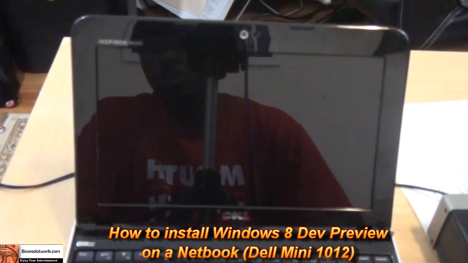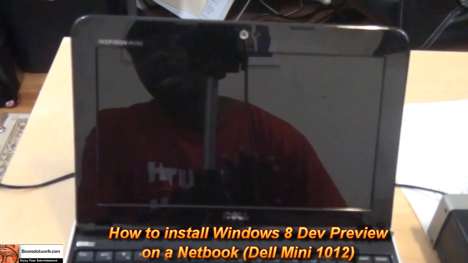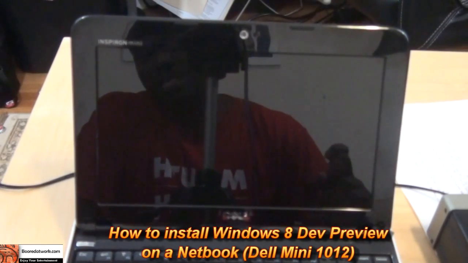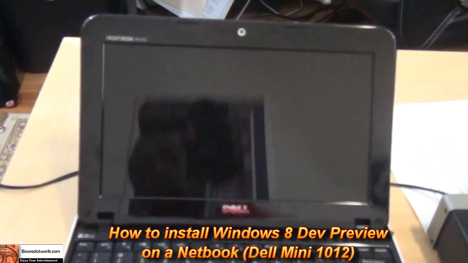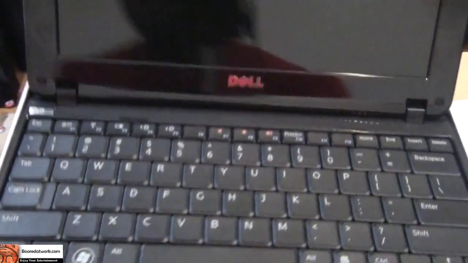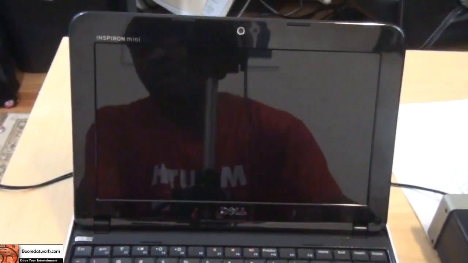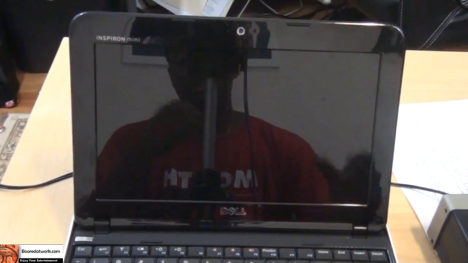Hi, this is Dundee from Booredatwork.com, and I'll be showing you today how to install Windows 8 developer build onto a Dell Netbook 1012. This is the Dell Netbook 1012, a 10-inch netbook from Dell with 1 gig of memory and an Intel Atom processor.